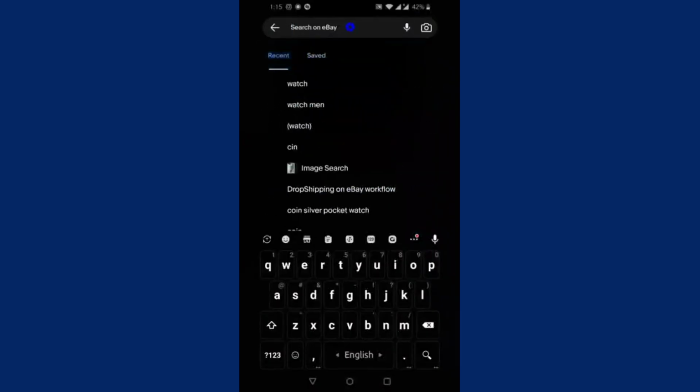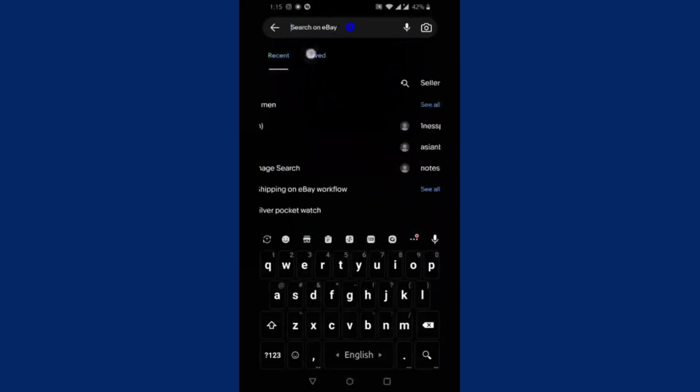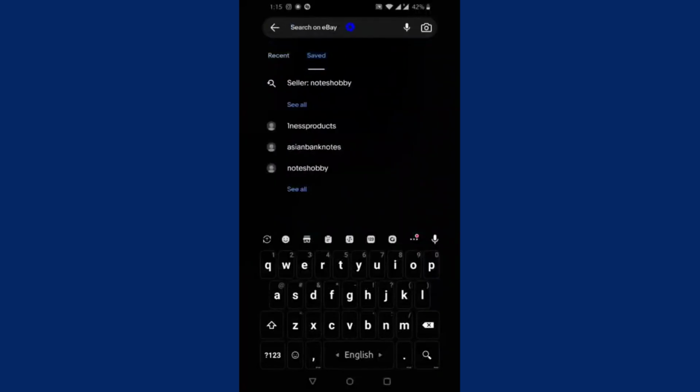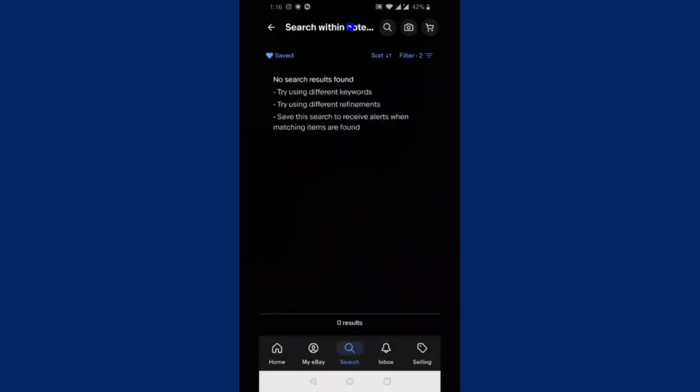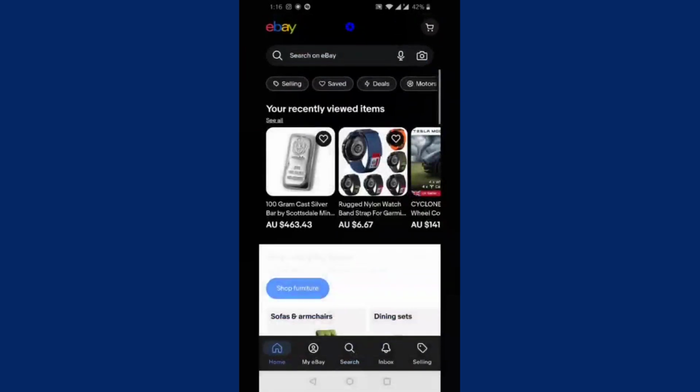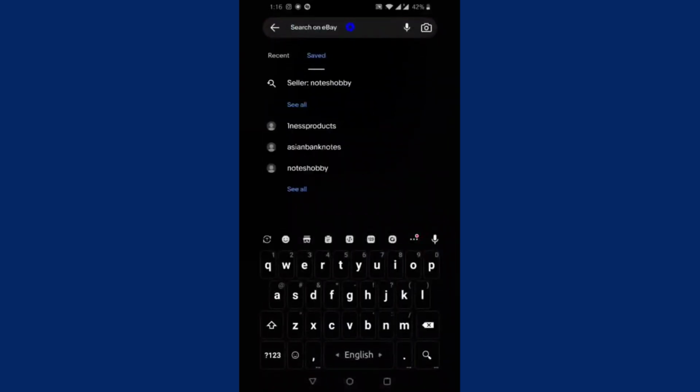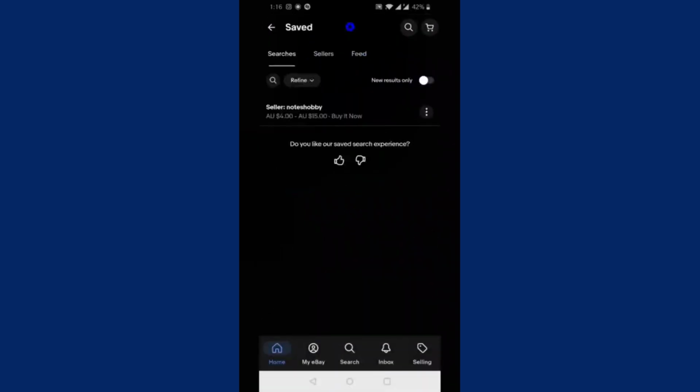The app will then display a list of search results related to the username you entered. If the results include a filter option labeled sellers, select it to narrow down your search specifically to seller profiles. This will help you quickly locate the seller you are interested in. Next, you will see a list of sellers that match your search criteria. Tap on the seller profile that corresponds to the username you are looking for.